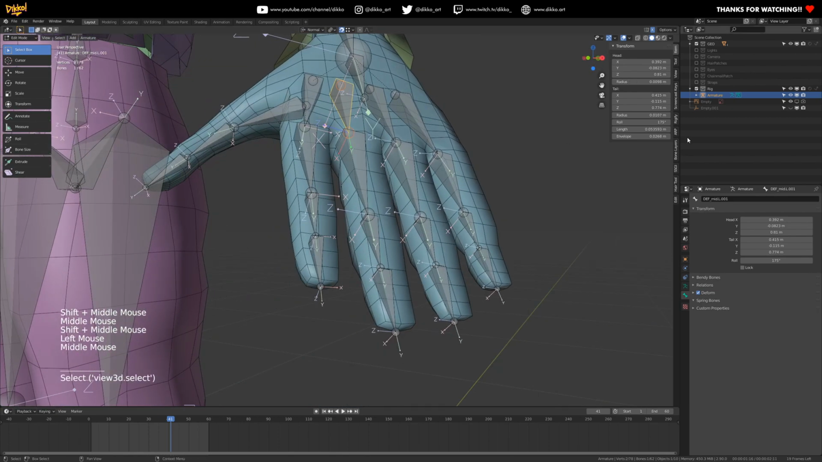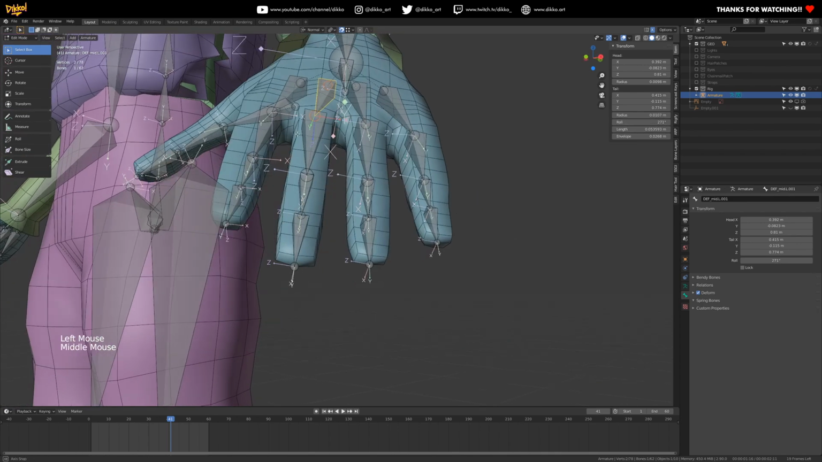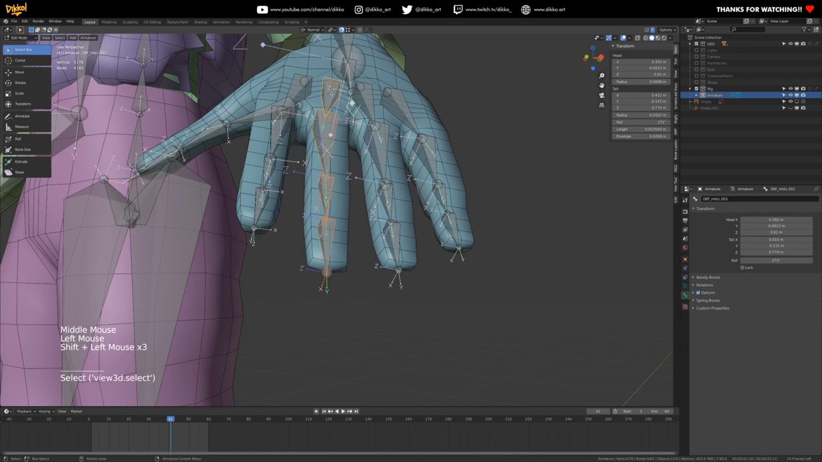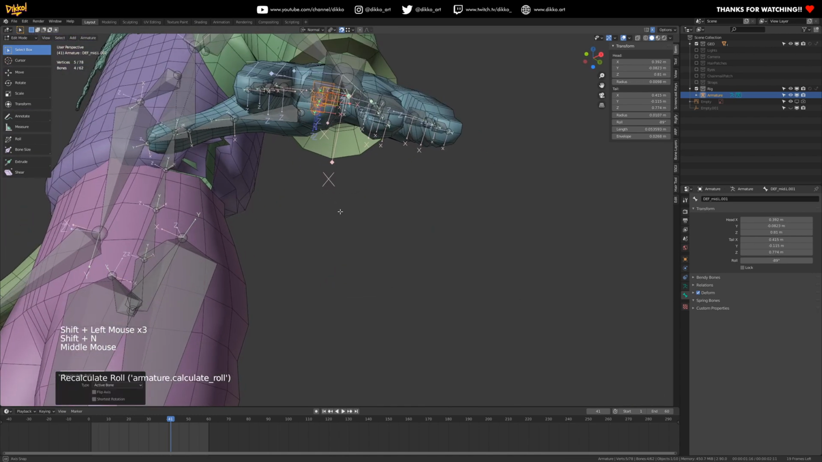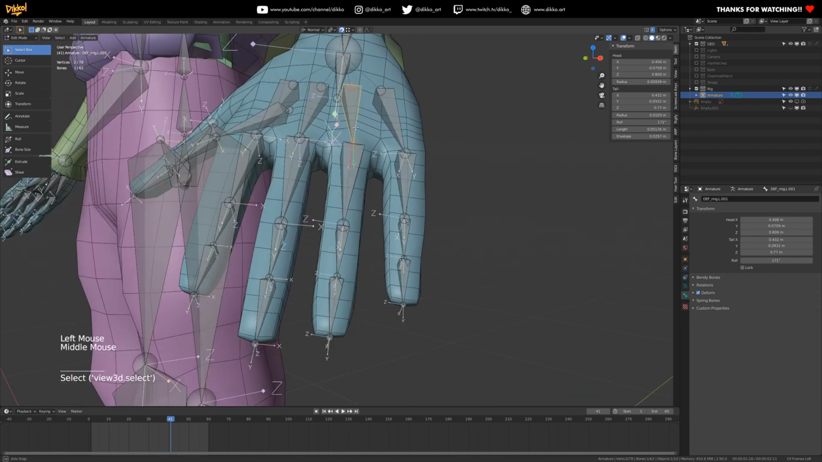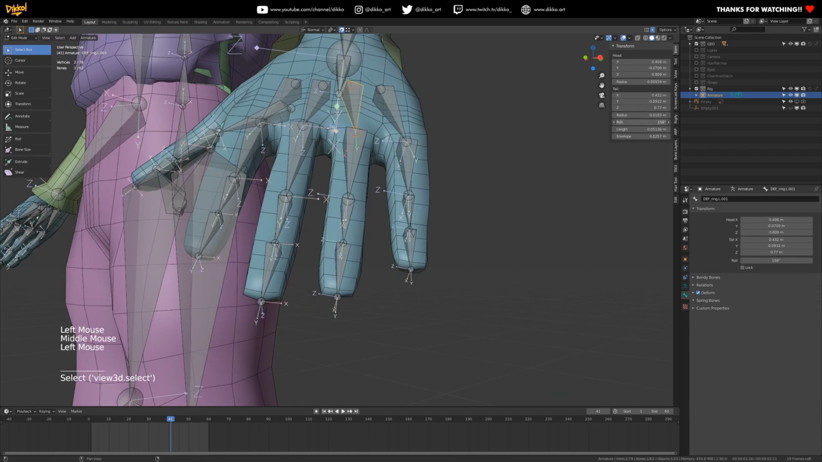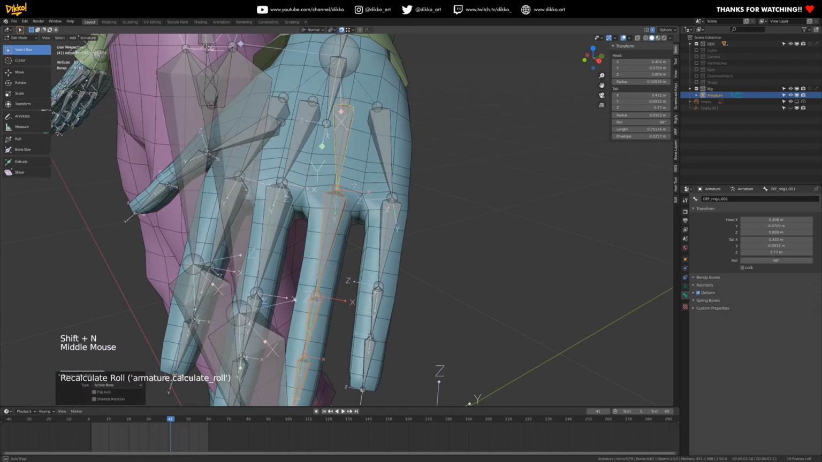Let's do the same thing on that last one here on the rest of the fingers. So I'm just going to quickly do that. Boom, boom, boom, boom. Like so. That looks good. Let's rotate this one, roll to suit our needs, like so. Boom. 1, 2, 3. Boom. Like so. There we go. Looking good.